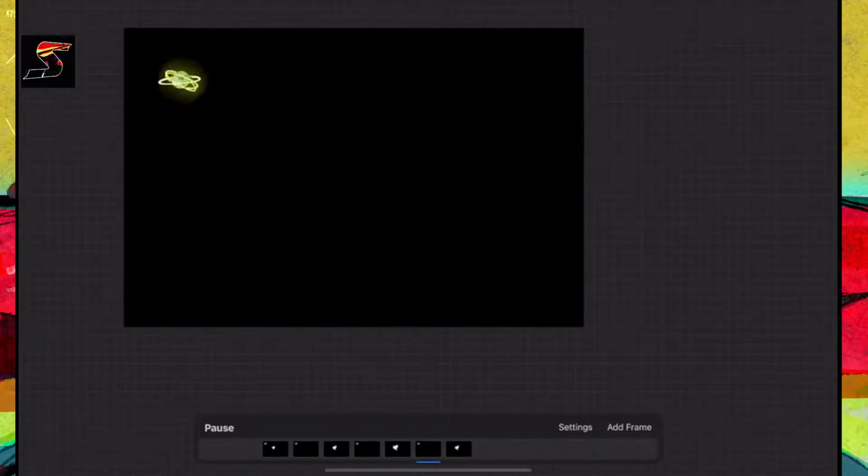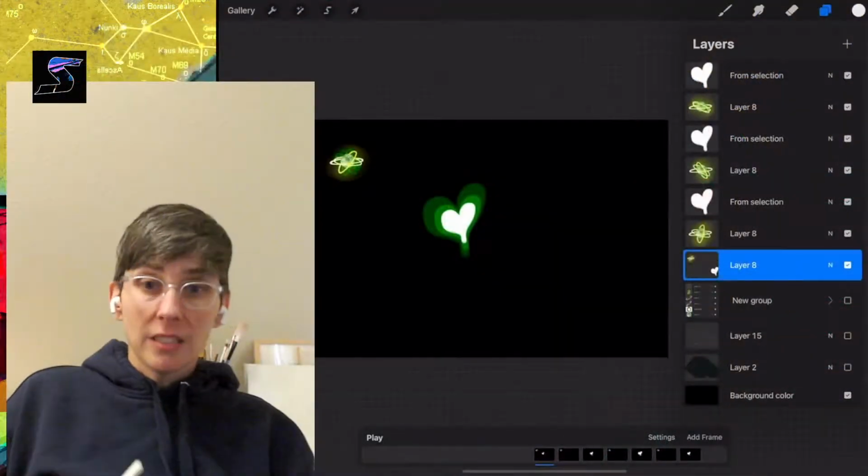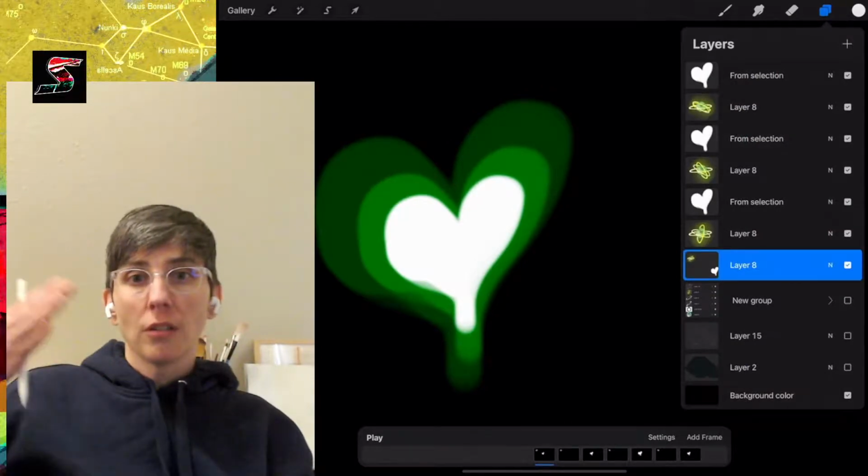now we have two animations on the same page playing. Obviously, maybe I won't do a heart, but I think the idea of that is super cool. And then you can see in green, it shows all the before and after layers.